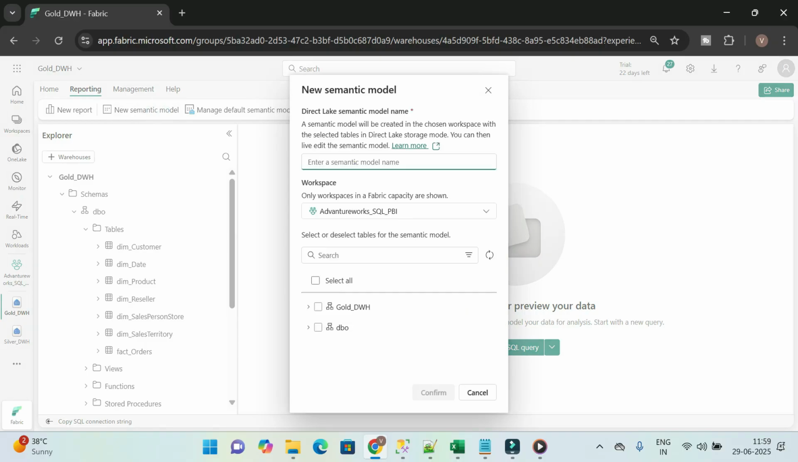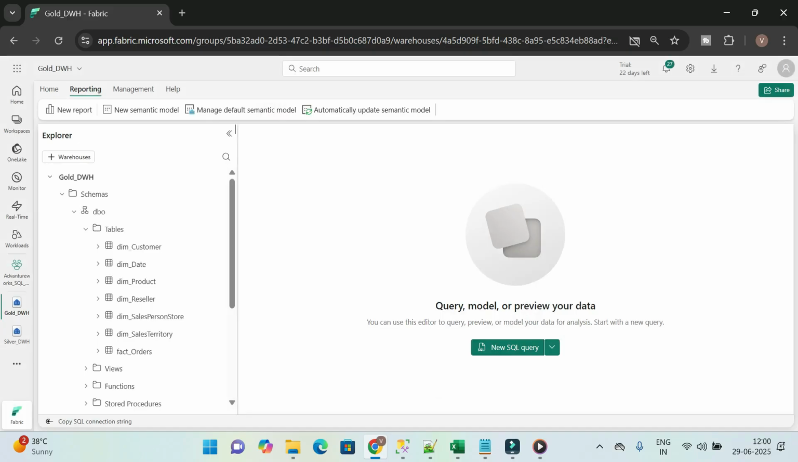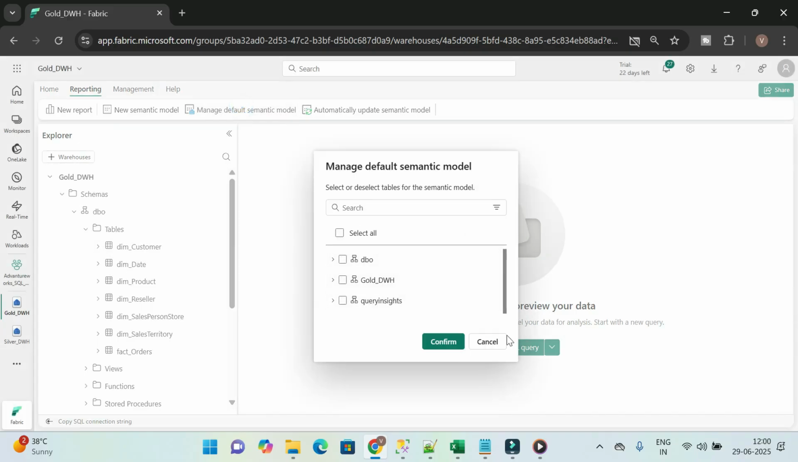Let me create a model for us. Click on new semantic model, then Power BI, gold Power BI semantic model. You can choose the number of tables here. Under the DBO schema, we have all the tables, right? So I am choosing the DBO schema and confirm. I am not changing any workspace, the same workspace I am using, and confirm. Alright, so the semantic model is created successfully.